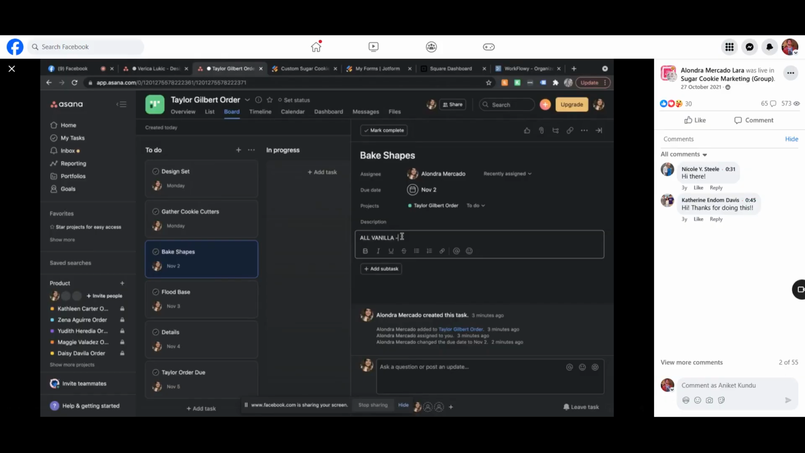All vanilla, 2 dozen. And again, my subtask here is going to be to bake the dough. Sometimes I will add a make-the-dough subtask on here, and other times I do it a different way, which I will also show you. And again, for the base, when I design the set, I will add what colors I need here. Details, I don't really do anything. And then Taylor's order is due.